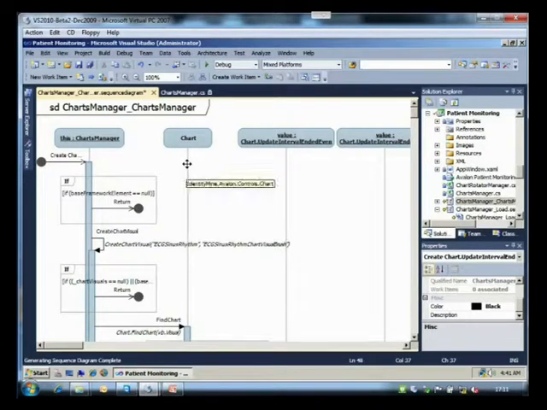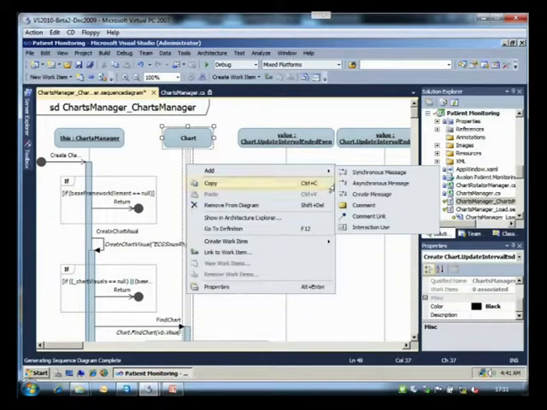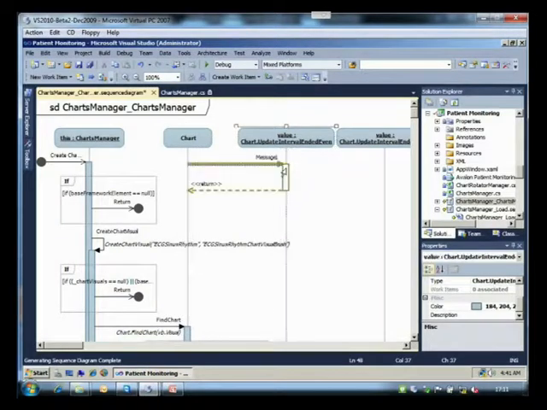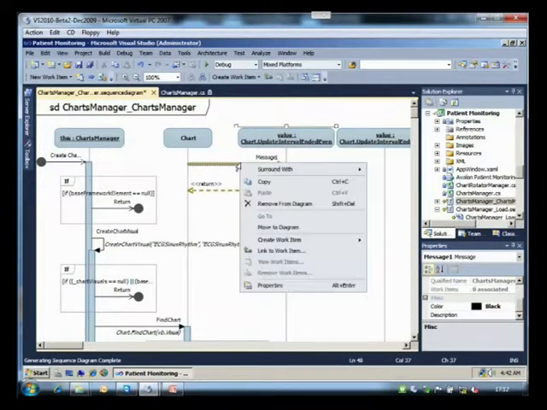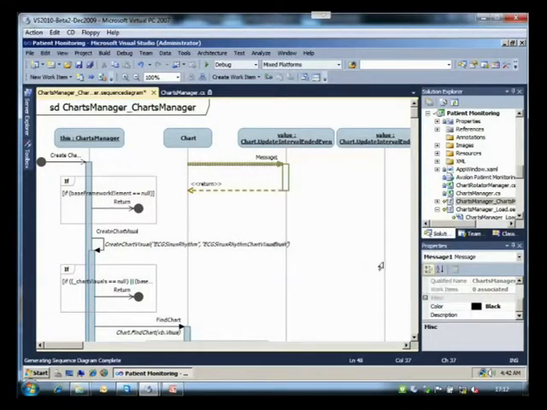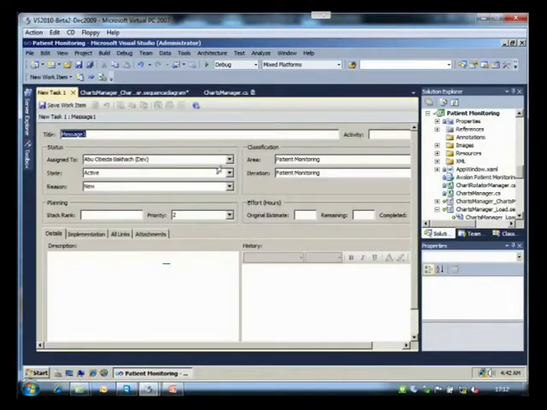The other thing that we provide here is, for example, as an architect, I can go and add a new call here, a synchronous message. And then you have this work item capability, which is the unit of communication amongst the team members. I could right click here and say create a new work item for me. I could create a new task work item. It opens up that task work item for you.